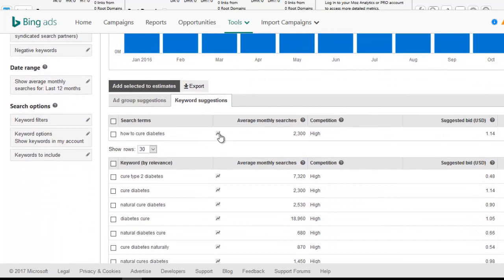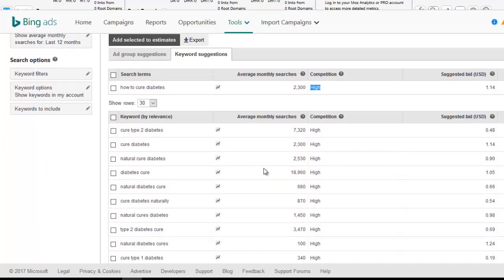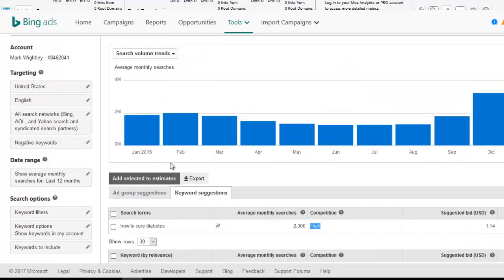So now I have found one that's very good. The suggested bid is $1.40. The competition is fairly high, so I want to look for one where the competition is not so high. Okay, so once again, this may not be the best niche, may not be the best product because of the word diabetes. So I could look further into it.